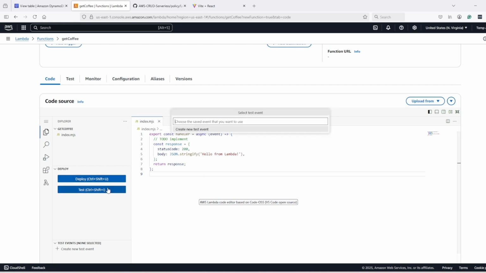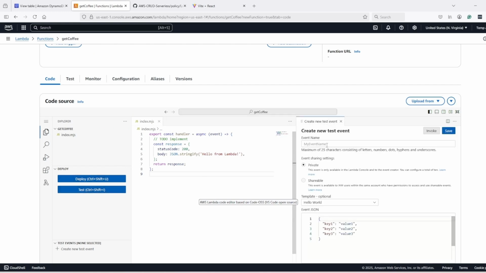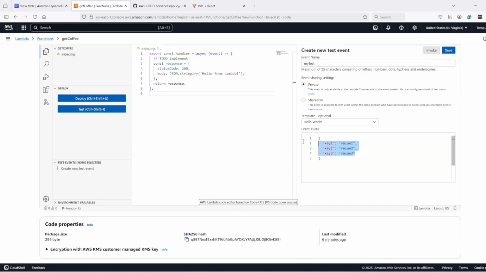Now let's run this default Lambda function. So I will click on test and create one dummy test without any event.